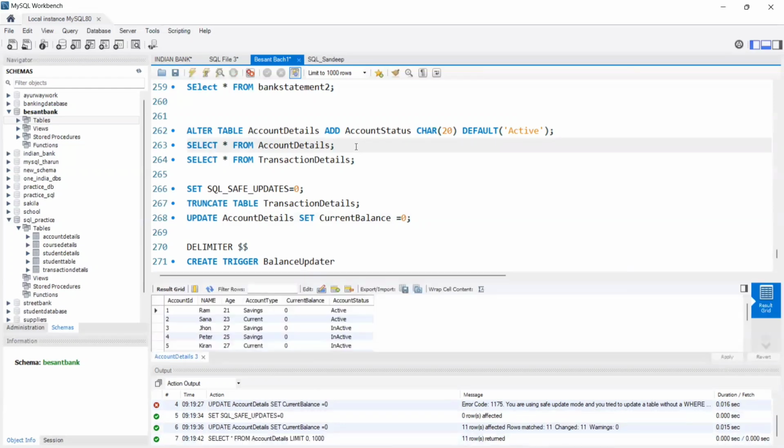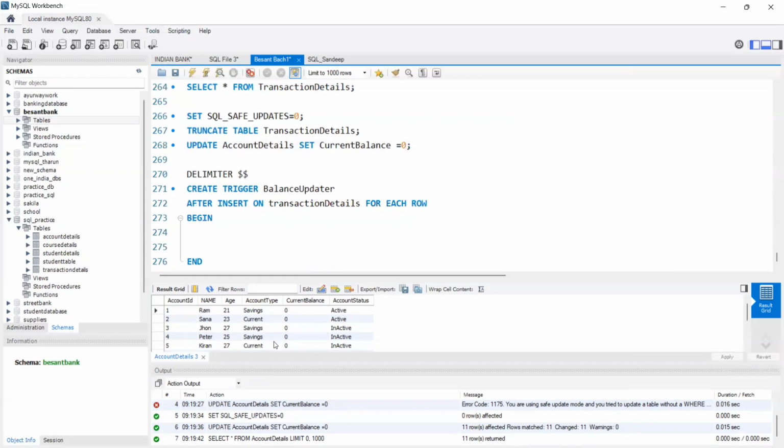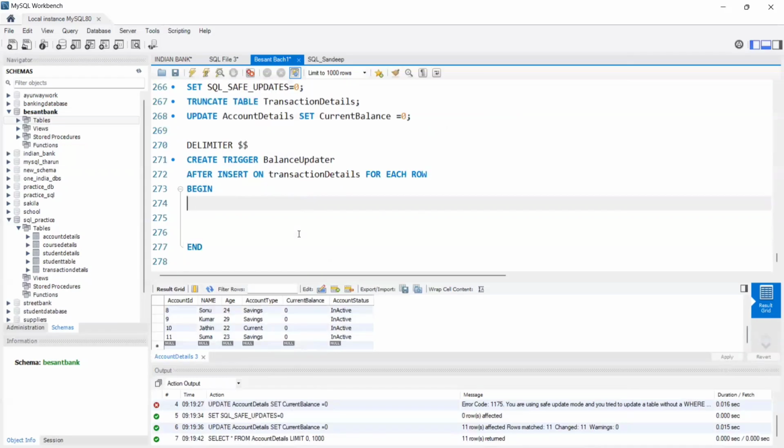If I execute select star from account details, for every person, current balance is 0 now. They are just fresh accounts. They didn't do any transactions. When they do transactions, I will store them in transaction details table and it will get reflected in account details table. Now, what is the first logic that I told in trigger in between begin and end? First, we want to find the latest transaction ID. What is the logic? Maximum of transaction ID is the latest transaction.